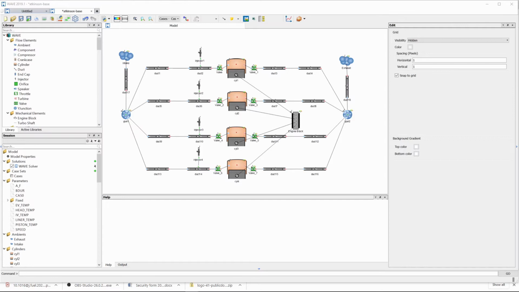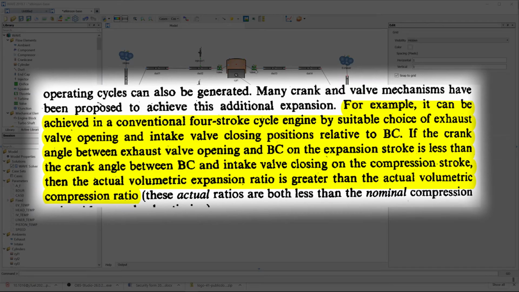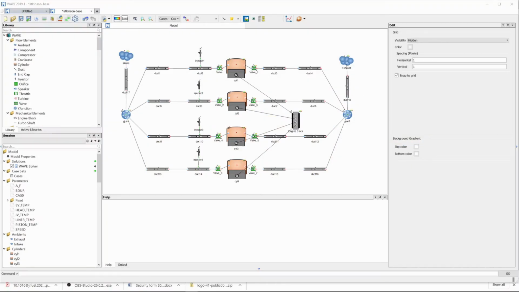And this next sentence we are going to use to test whether our engine is exhibiting Atkinson cycle-like behavior. Heywood states that if the crank angle between the exhaust valve opening and bottom center on the expansion stroke is less than the crank angle between bottom center and intake valve closing on the compression stroke, then the actual volumetric expansion ratio is greater than the actual volumetric compression ratio. So this effect of overexpansion will increase efficiency and ultimately improve fuel consumption. Let's see if we can achieve this in our WAVE model.